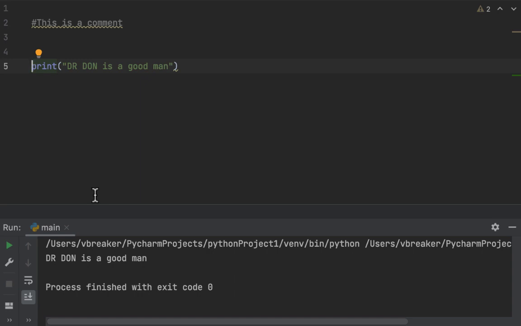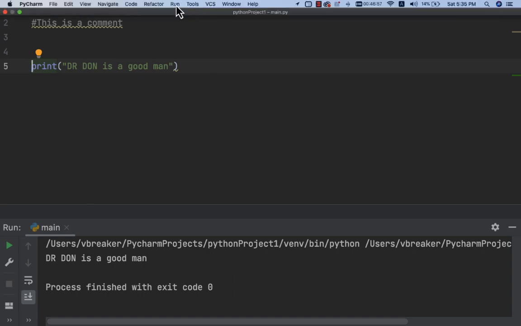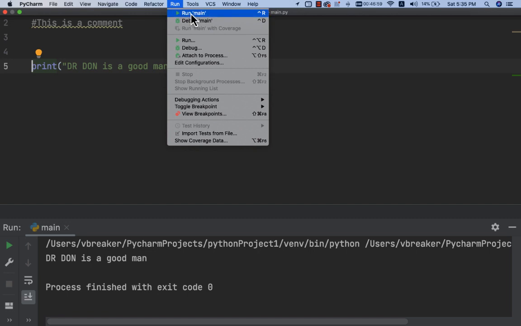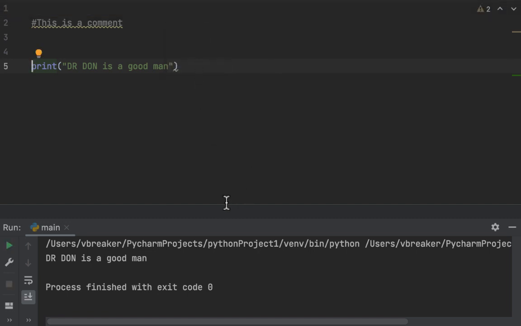Now, I was using the shortcut to run this code, so I didn't go to run and do the run main, which is kind of a bit boring for me. The shortcut you could use is Control R on Windows or Command R on Mac OS, and you're going to get your display right here.